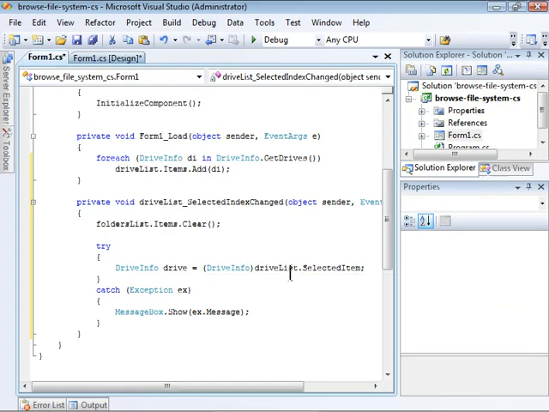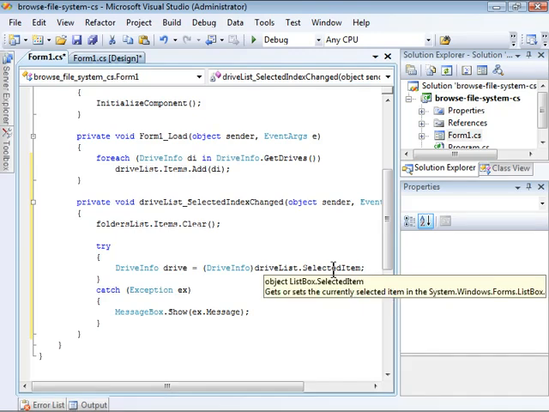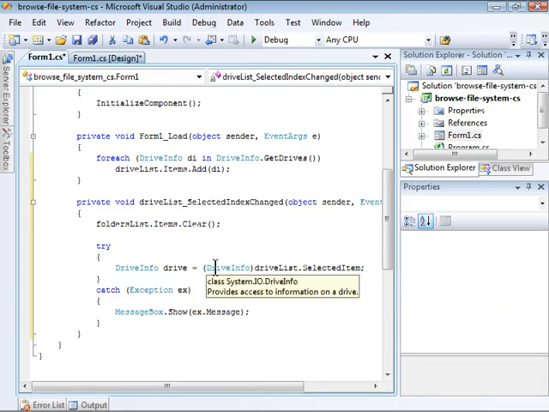returns a generic object. Now, to be able to access that as the original DriveInfo class, I need to cast it, which I do by putting DriveInfo in parentheses directly before SelectedItem. This creates a DriveInfo object named drive that is the item that was selected earlier. So if the user clicks the C drive, the drive instance represents the C drive.